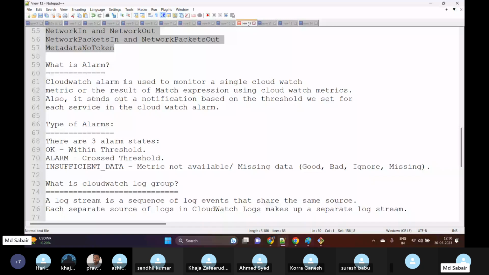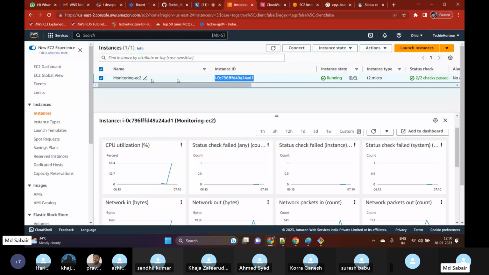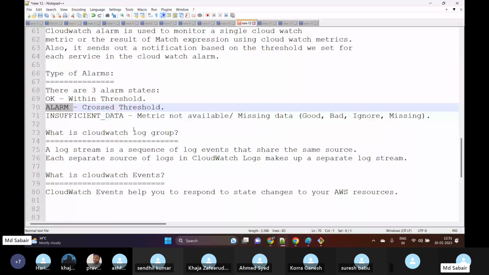One is OK, meaning if it is below 70%, then the alarm will be in OK state. If it is more than 70%, then it will be in alarm state. Okay, if the metric is not available, I mean if the CloudWatch dashboard is unable to get the response, for example, assume that this EC2 is shut down. If you have shut down this EC2, what will happen? There will be no metrics reaching the dashboard, right? So here we will not be able to see any metrics, right? So in this case, the alarm state will be insufficient data. Okay. So based upon these three alarm states, we can configure any kind of event.